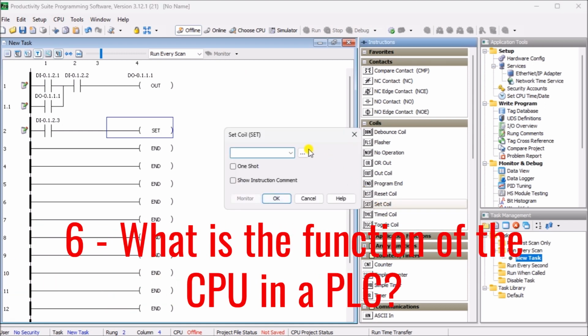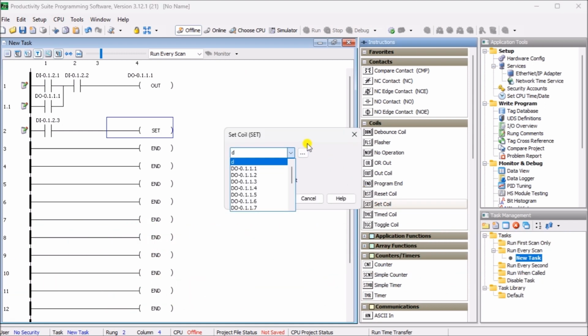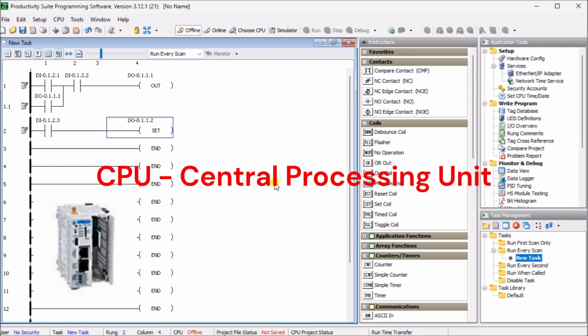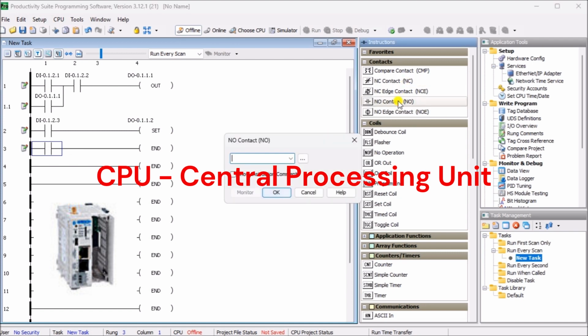What is the function of a CPU in a PLC? CPU, or central processing unit, is the brain of the PLC. It executes your program and controls the I/O modules, or input and output modules, to process the inputs and outputs.